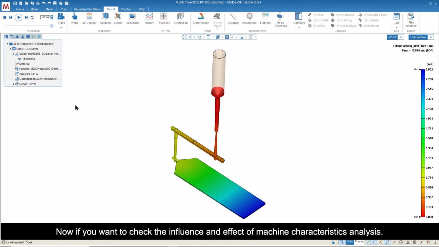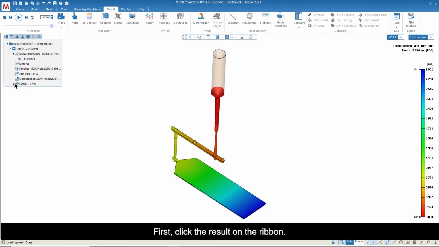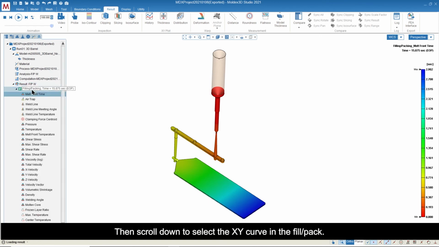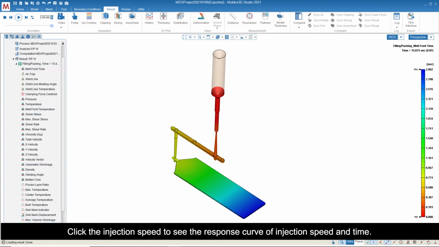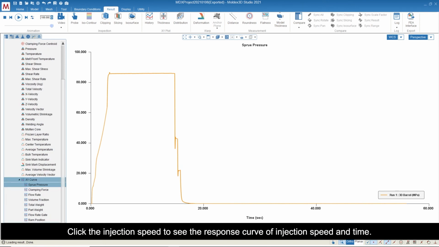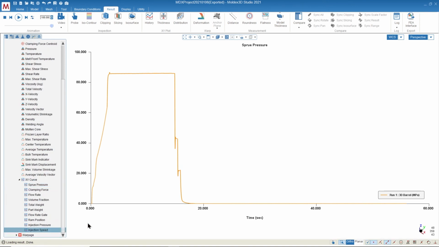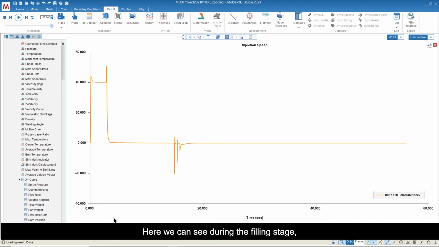Now, if you want to check the influence and effect of machine characteristic analysis, first click Result on the ribbon. Then scroll down to select the XY curve in the fill and pack. Click the injection speed to see the response curve of injection speed and time. Here we can see during the filling stage, the analysis results have different behavior responses because of the influence of the MMIP file.